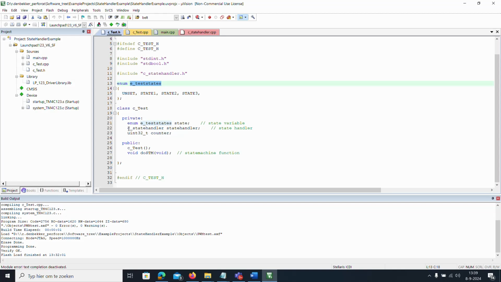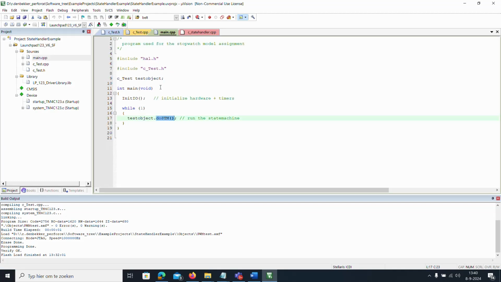And I need a state handler of type C state handler that keeps track of some data for us that are very useful and make the implementation pretty simple. Do STM we already had, and this C test is a constructor that is being called at the moment that we are creating, or the software is creating, our test object, and I'll come back to that later.